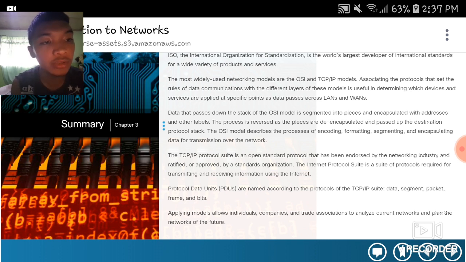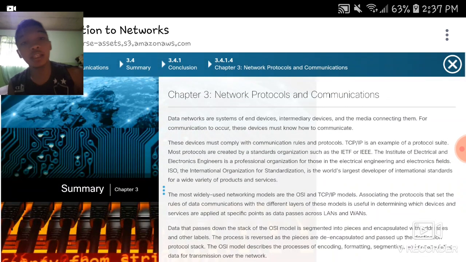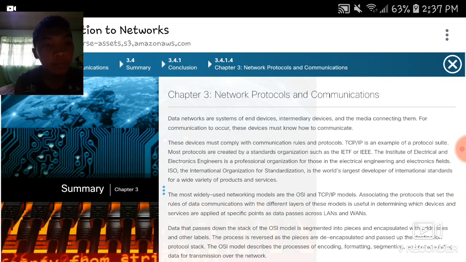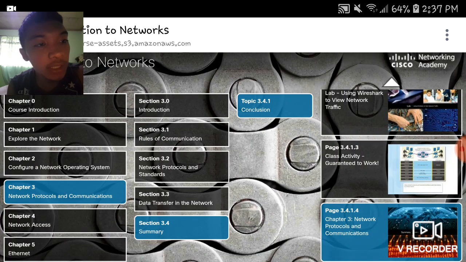The Internet Protocol Suite is a suite of protocols required for transmitting and receiving information using the Internet. Protocol Data Units, or PDUs, are named according to the protocols of the TCP/IP suite: data, segment, packet, frame, and bits. Applying models allows individuals, companies, and trade associations to analyze current networks and plan for the future. So this chapter 3 is all about protocols and communication with each other, and some big organizations. Let's go to the activity for this chapter 3.